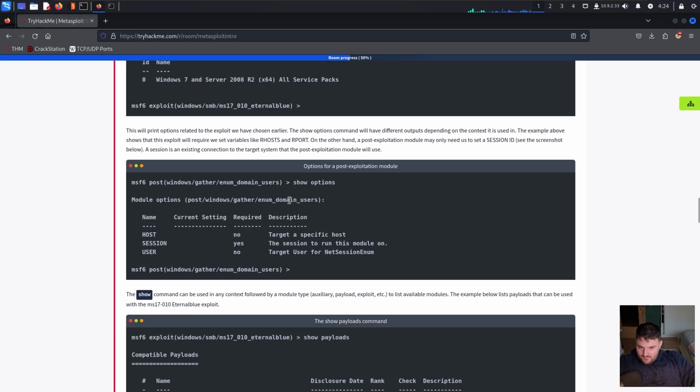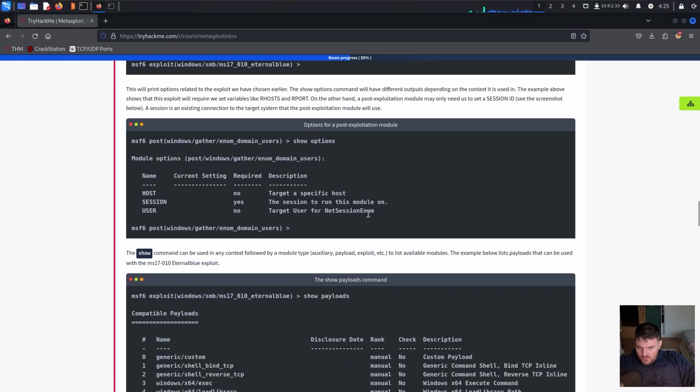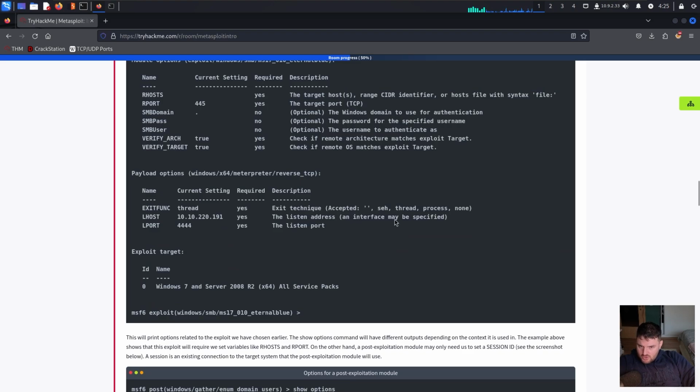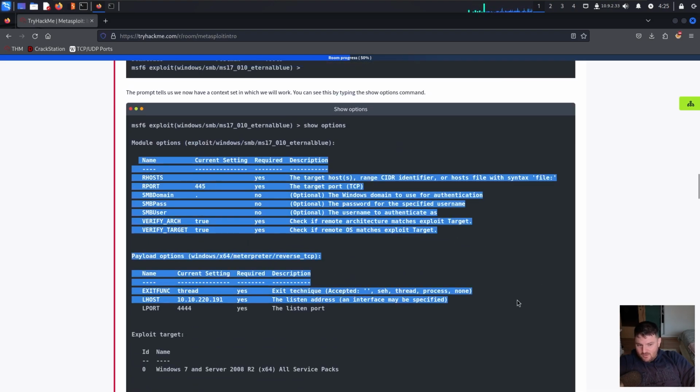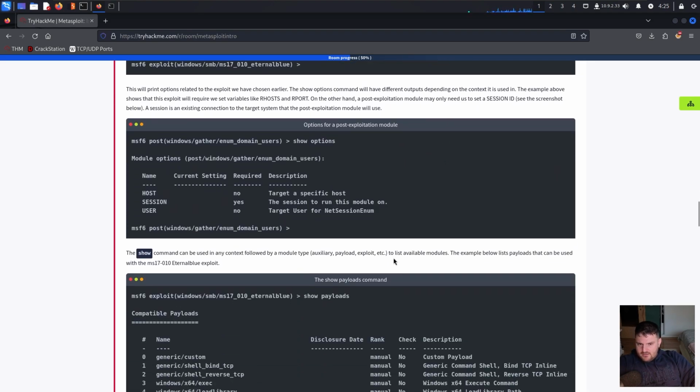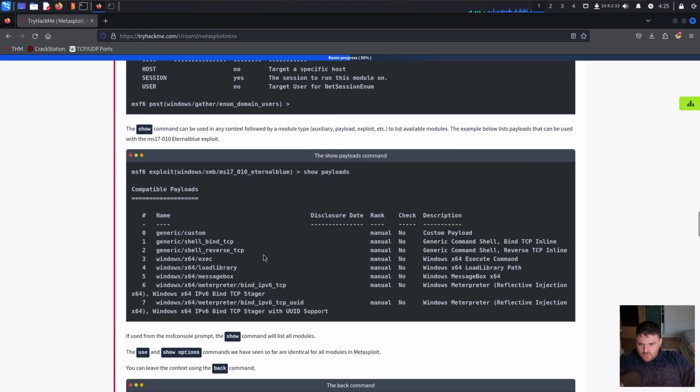Now for the part below, here we see another kind of module, a post-exploitation module. And here we see the options, right? We trigger options again, and we can see what kind of options we have. Different modules obviously will have different requirements and settings to set. The show command can be used in any context, followed by a module type, auxiliary, payload, exploit, and so on, to list available modules.